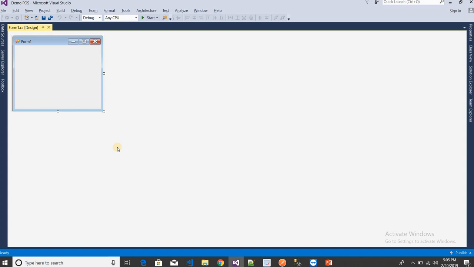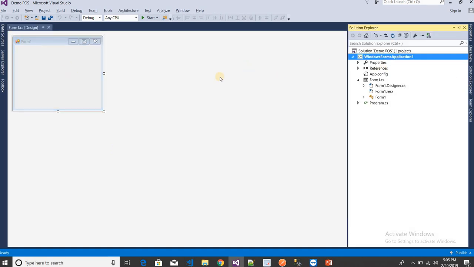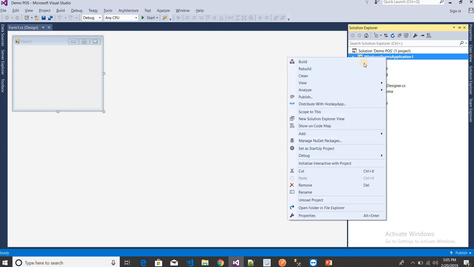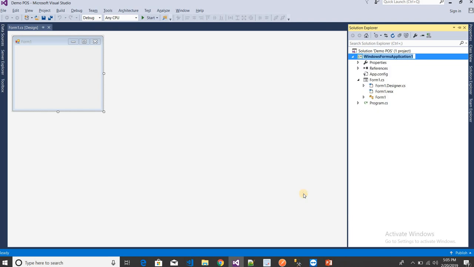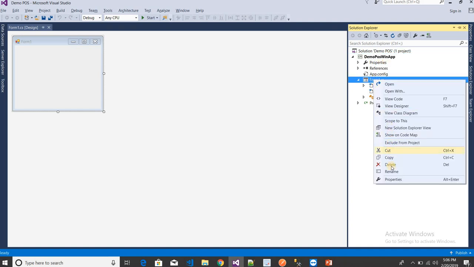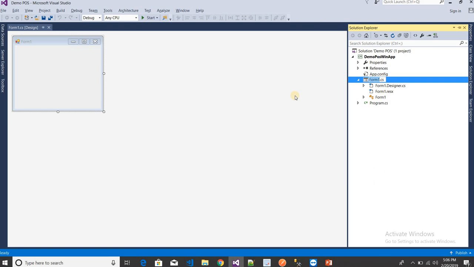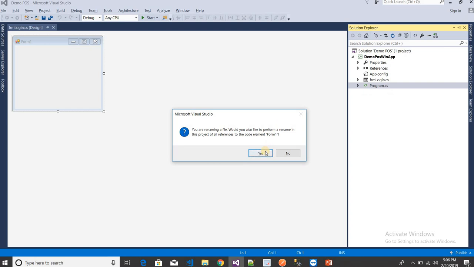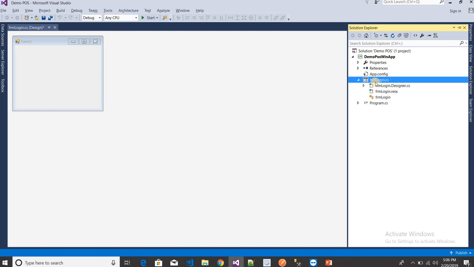So first I'm going to open my project. This is the project that I created in the previous video. I'm just going to rename this application to demo pos windows app. Okay, so this is the application, and I am going to rename the default form to frm login.